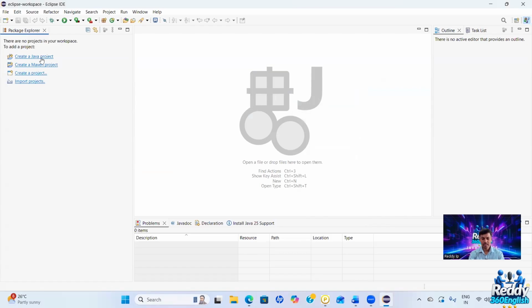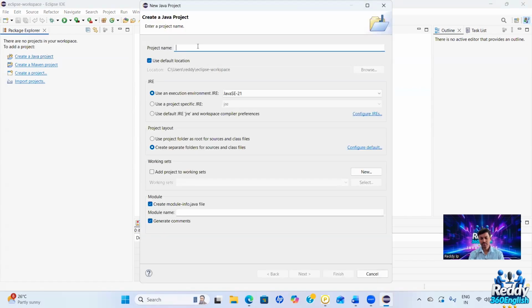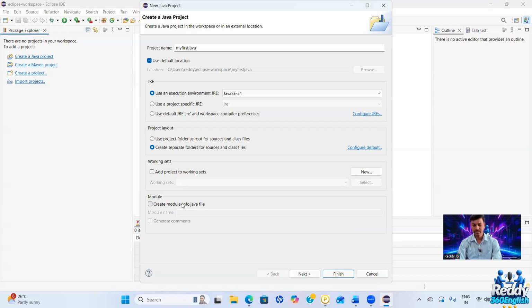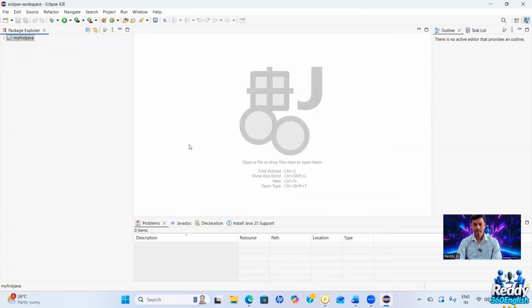I'll go here on the left hand side. You can see create a new project. Give the project name. I'll give the project name as my first Java. As of now, the create module-info.java file is not required, so I'll uncheck this and click finish. Now you are able to see your project is named here. Just expand it. Right click on the file that is already created, go for new.